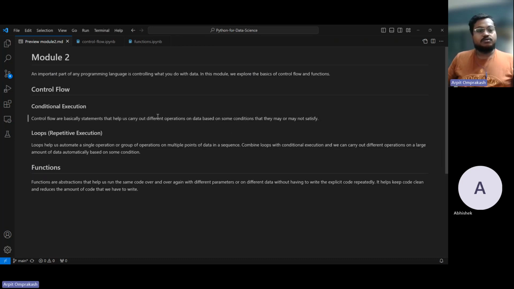So for module 2 today, what we'll be discussing is basically controlling the flow of execution. Basically, a program that you write and provide to Python or to a computer is a set of instructions. An interpreter of a programming language goes through the lines one by one, and then executes them.